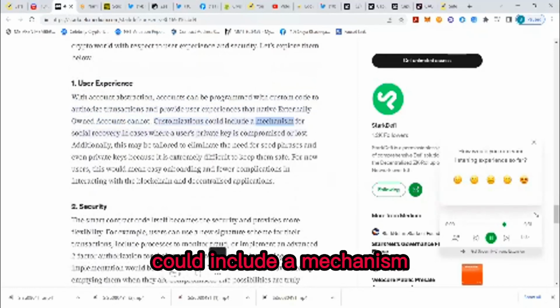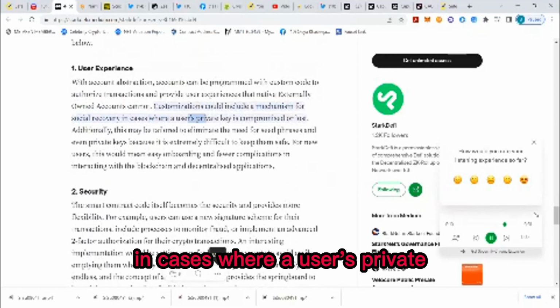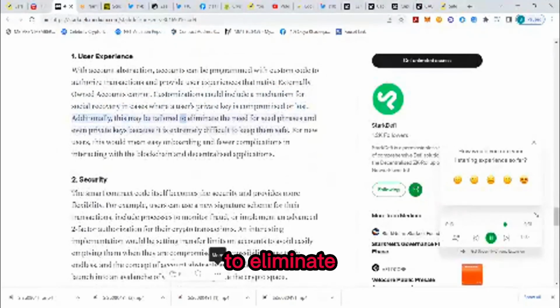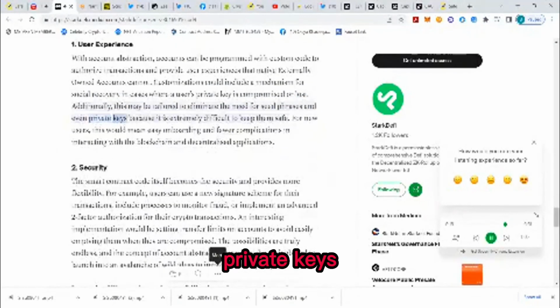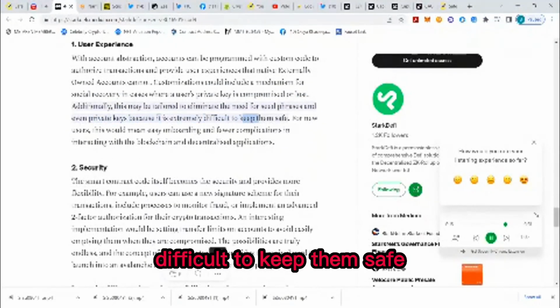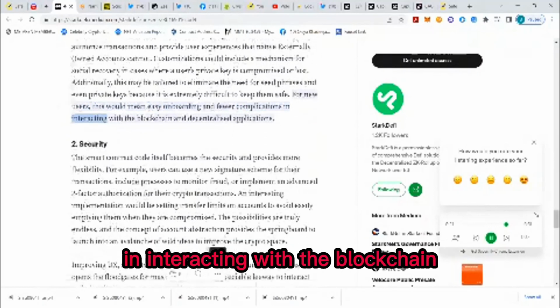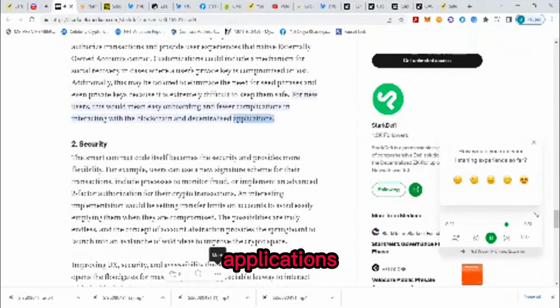Customizations could include a mechanism for social recovery in cases where a user's private key is compromised or lost. Additionally, this may be tailored to eliminate the need for seed phrases and even private keys because it is extremely difficult to keep them safe. For new users, this would mean easy onboarding and fewer complications in interacting with the blockchain and decentralized applications.